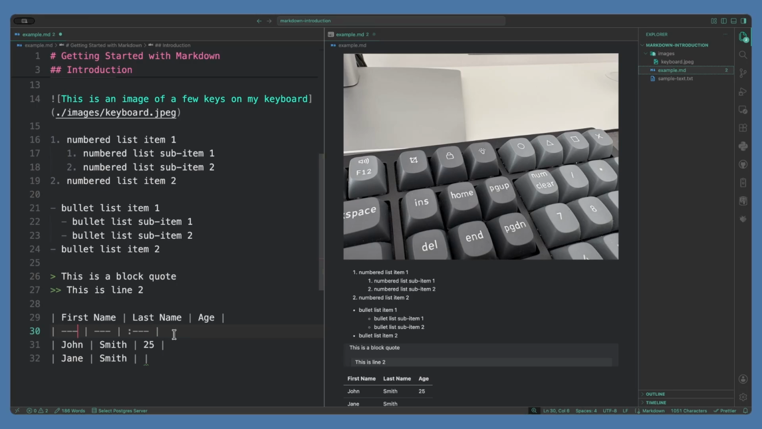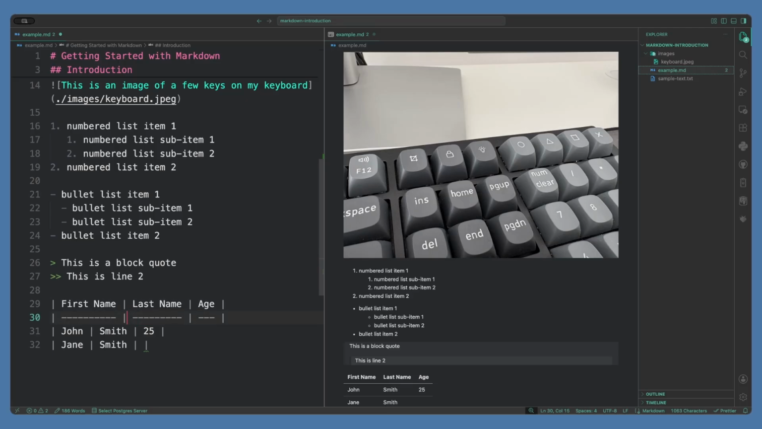Now this does look a little bit messy, so if you want to, you can add more dashes in to align the columns a little bit more, so it's a little bit more readable. You can see that those rows are aligned with each other. You can also do it with the values as well by just adding some additional spaces.